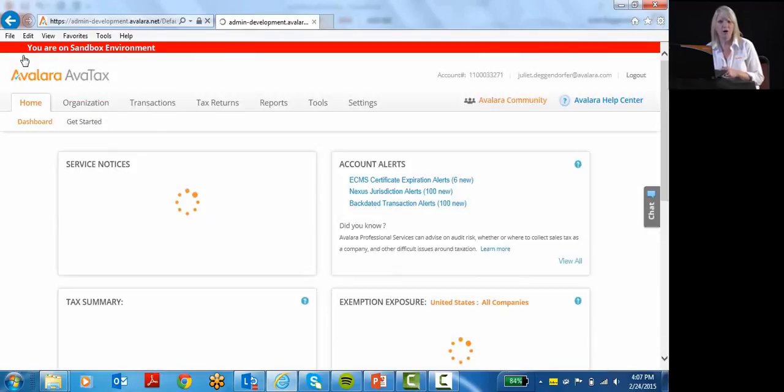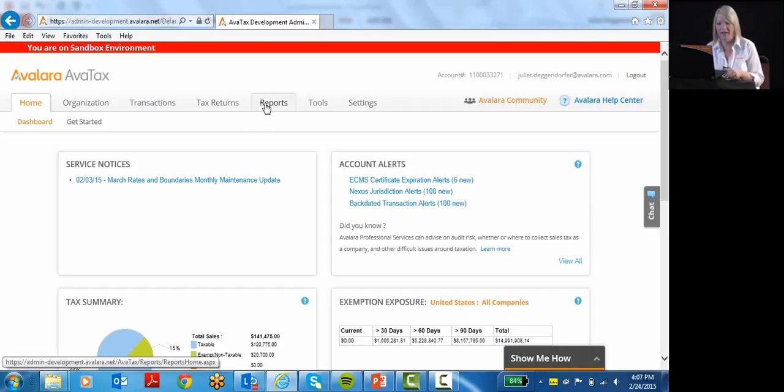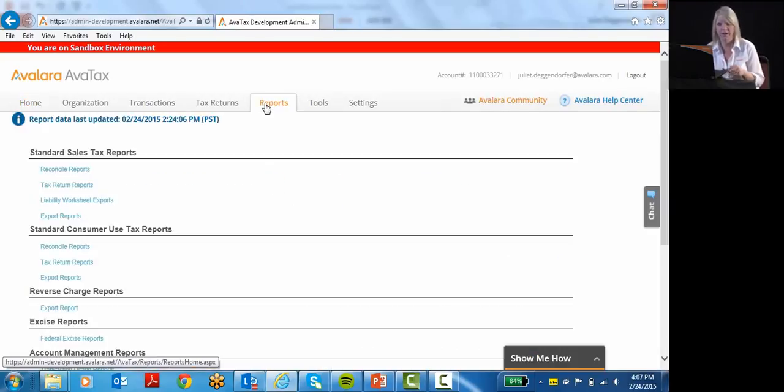So that's an overview of the AvaTax Admin Console. There are some other bells and whistles. You can have multiple users and multiple states, as well as access to a very robust reporting engine.